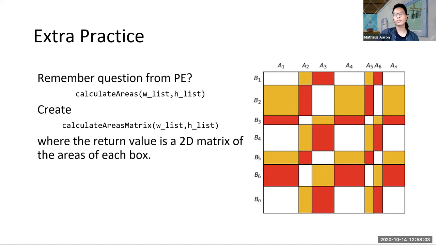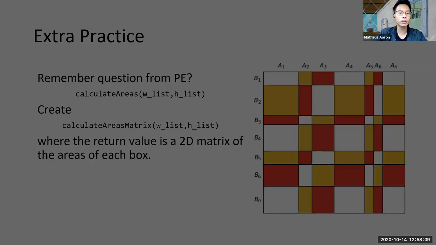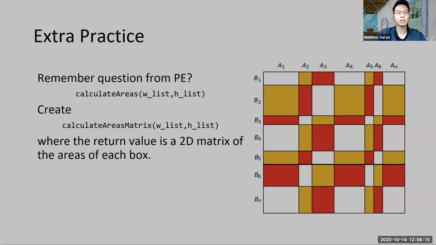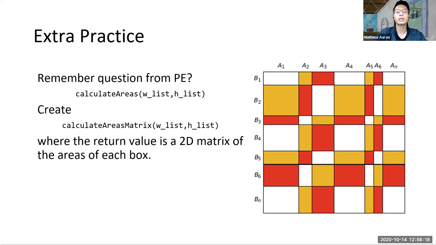So this is an extra question that is not on cosmology as well. You remember the extra from PE, right? You were required to calculate the area of white, yellow, and red. Now your challenge is to create a 2D matrix where inside the 2D matrix is the area of each box, given the list of height and width of each. I'm gonna send the question on Telegram so you can read it and try it on your own time if you are interested. This one is another good example of 2D matrices.